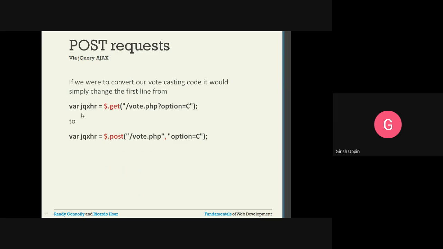Here in case of a get, we had $.get and then the query string URL. In case of a post request, $.post, you will have o.php, and you will give the options, the inputs that are selected by the user. In the example, we had only one input, a radio button, its name was option, and the user had selected the value of C.